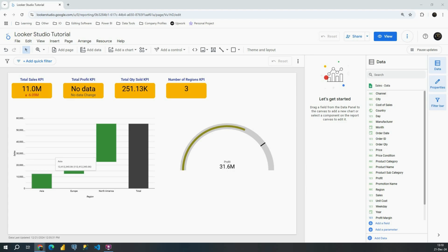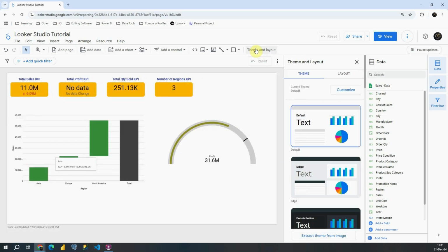Hello, welcome back. In today's video, I'm gonna show you how to work with theme and layout section in Looker Studio. So, why is that so useful for us? Now let's see. If I go to theme and layout, if I click on that, I will be able to choose different themes for my dashboard layout.